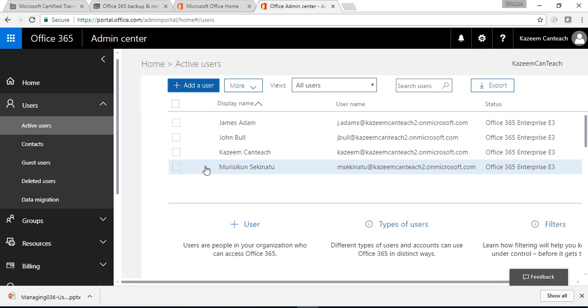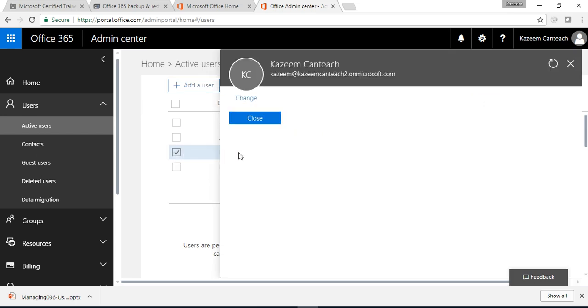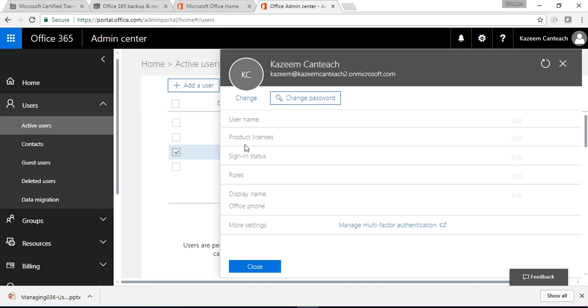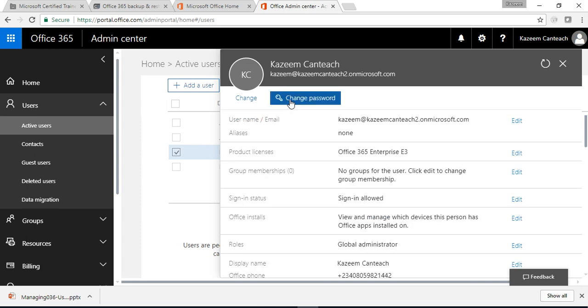You can also modify the account by selecting the account. If you like, you can change the password of the account, you can edit the name, product license, edit the license, edit the group membership. The sign-in status right now is allowed to sign in. So if I want to deny this user access to signing in, I can do that from here as well.